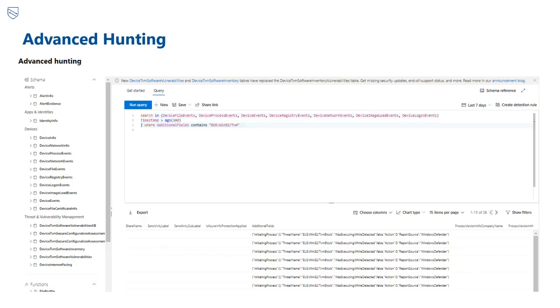So I mentioned advanced hunting is also supported for Microsoft Defender application block. We'll be adding some queries to our documentation in the coming days to use as a starting point. But essentially, you want to ensure that you're looking for device events or device file events, etc., that have the Win32/TVM as the enterprise block type.